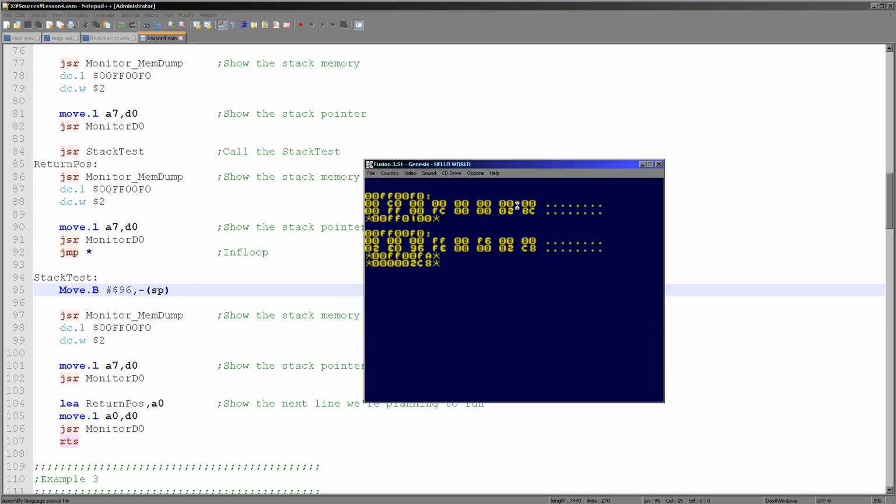Now you can see here that here's the stack, and you can see here is the 96 we just pushed on. Now where's that third dump of the stack here? We should have shown a third one when we returned. Well, what's actually happened is the processor's crashed.